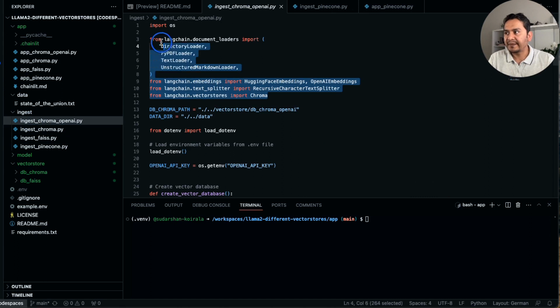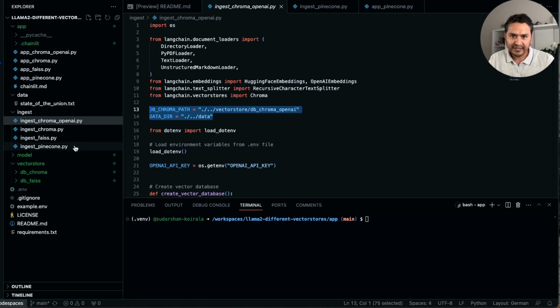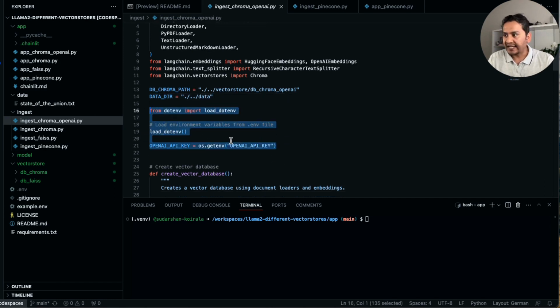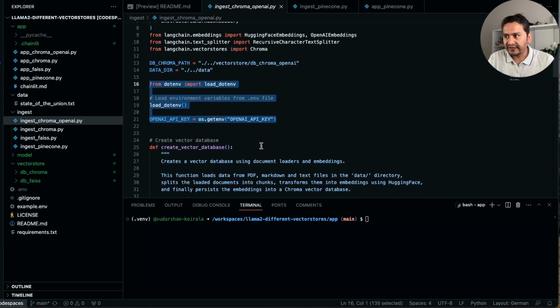So everything is the same here. And there is the data Chroma path. I have given a different name, db_chroma_openai. You can even use the same embeddings that are being stored, but we are providing the db_chroma_openai embeddings, right? So we are loading the OpenAI API key from here, and we create the vector database.